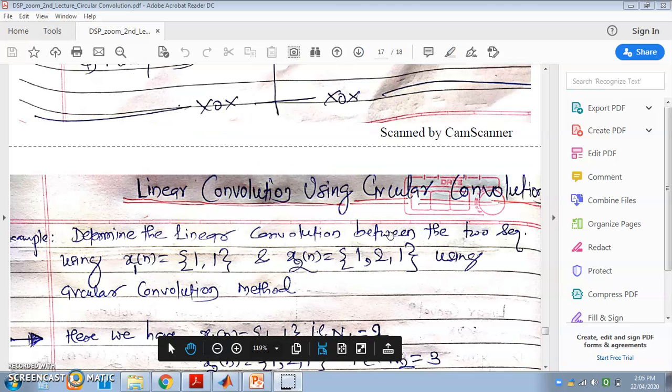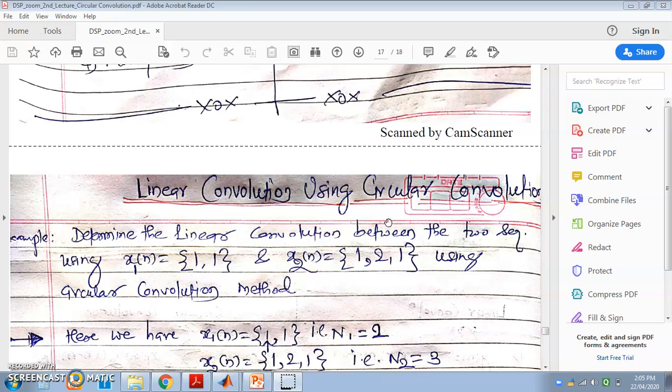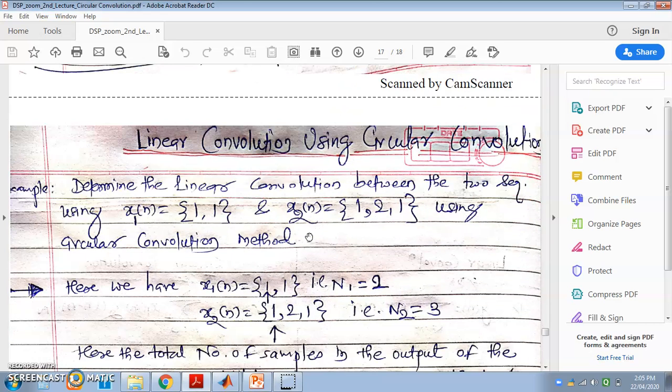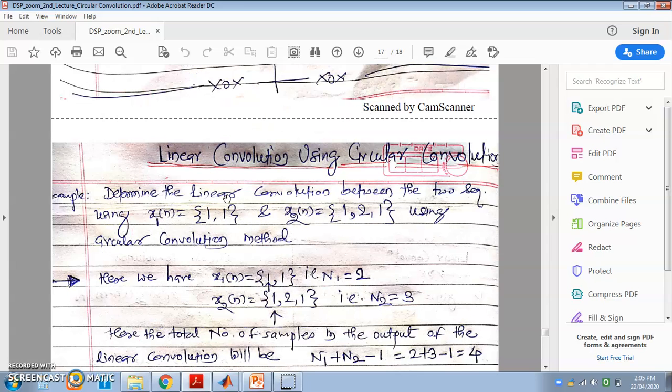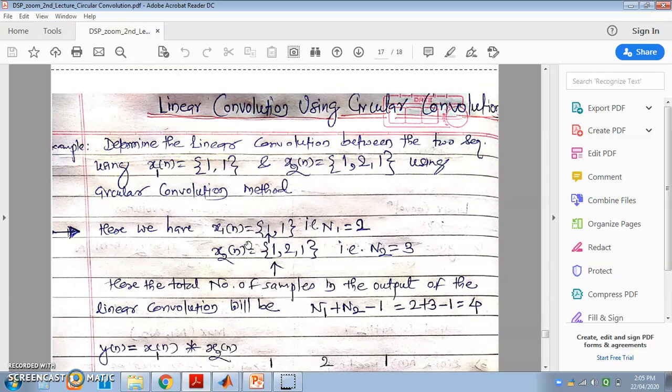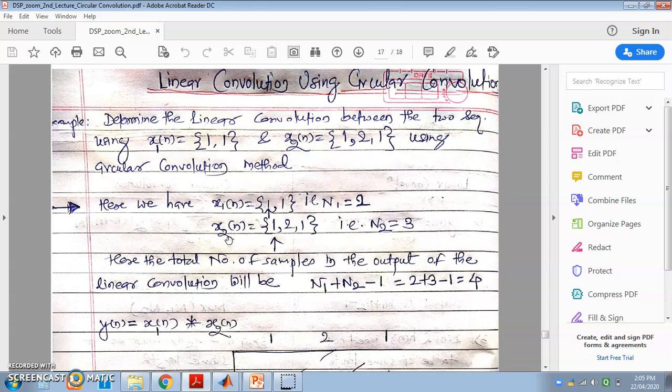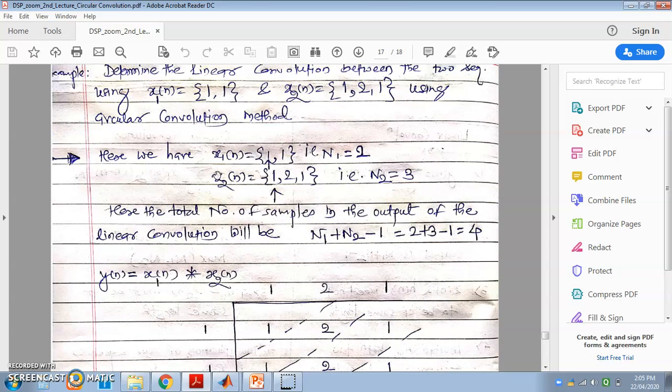So here we discuss linear convolution using the circular convolution method. There could be a problem like this: determine the linear convolution between the two given sequences. Let us say x1 of n is 1 1 and x2 of n is 1 2 1, using the circular convolution method. We know that we can calculate the linear convolution directly by using the multiplication method, as shown over here. So we are having x1 and x2 with two different lengths.